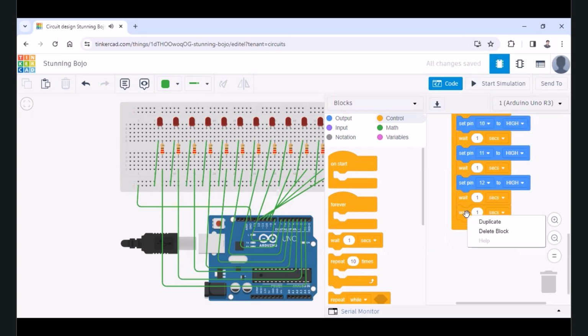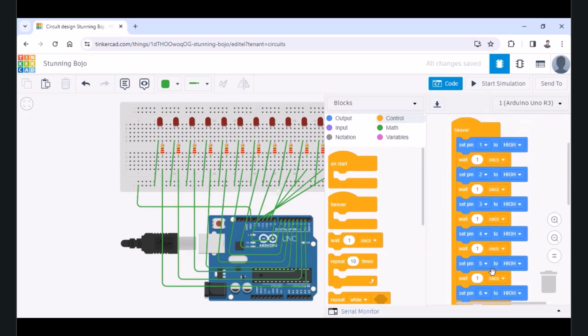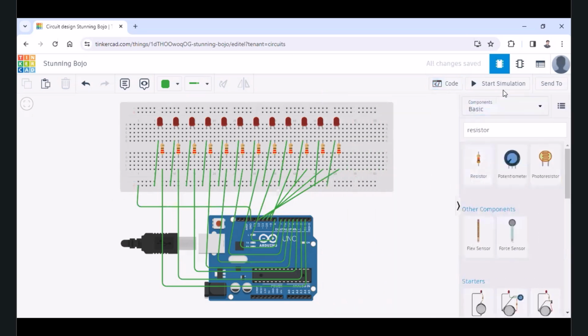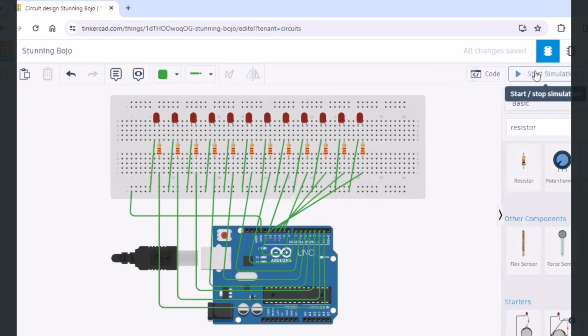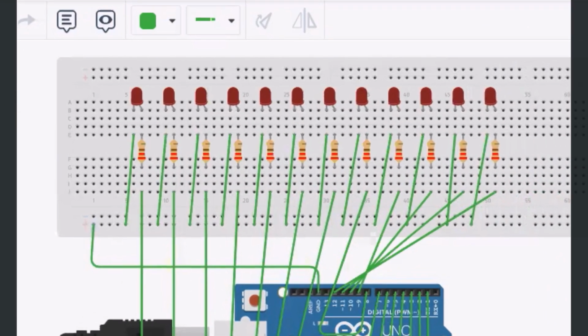From the code, we need to delete all the blocks which keep our LEDs in low condition, meaning in off condition. So now we have only the high conditions. Let's see how our program behaves when we do it like this. Let me start the simulation. So you can see now all the LEDs are glowing.